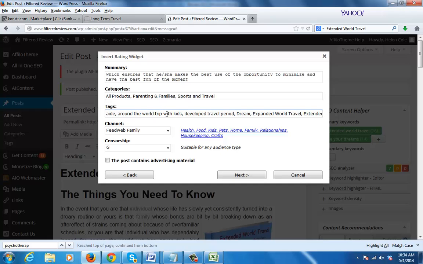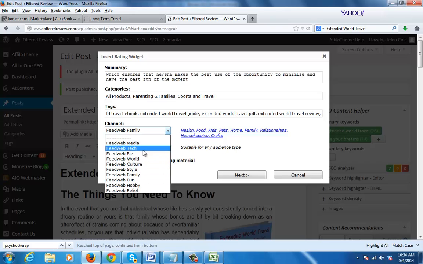So I want to remove some things I don't need. I want the keywords to start from extended word download book, download, guide, PDF, review. It only accepts like 10 keywords, or less. So we are posting into the Feed Web family, which is the group where people can easily get it.